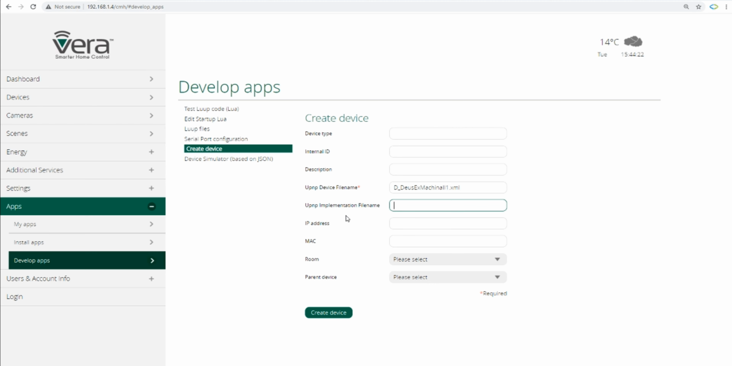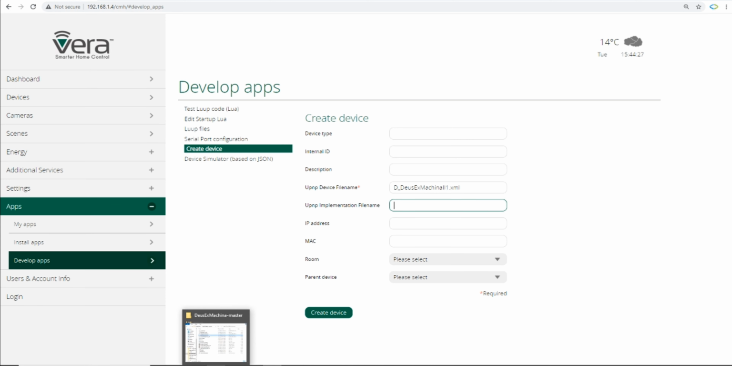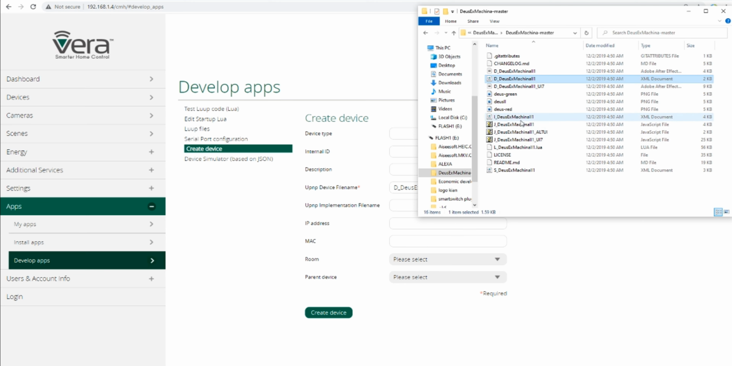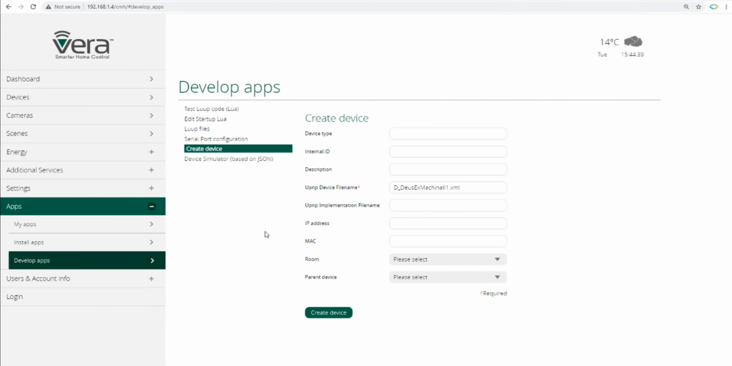I have to fill in the UPnP implementation file name too. This is the I file, again the XML one. I copy the exact name and paste it here, then enter .xml. We can set a room for the plugin. By clicking on Create Device, the device will be created in the Vera control unit.